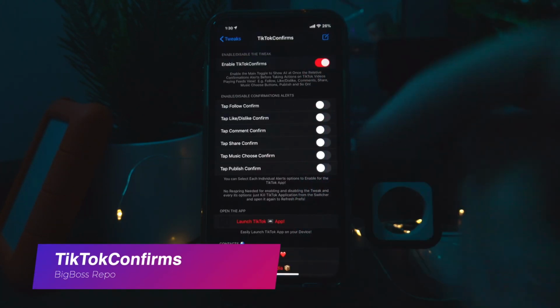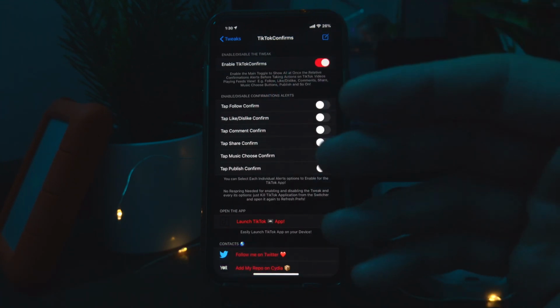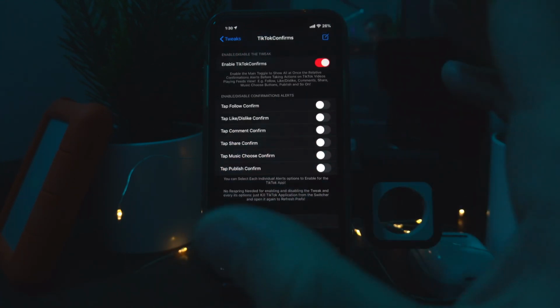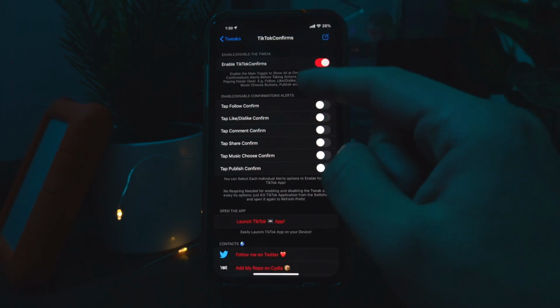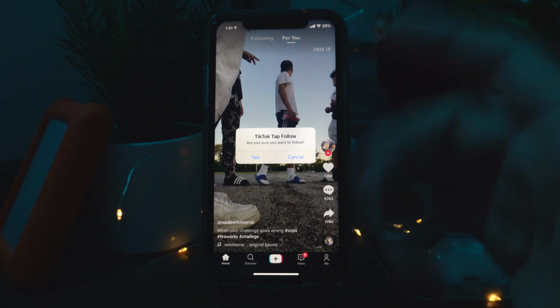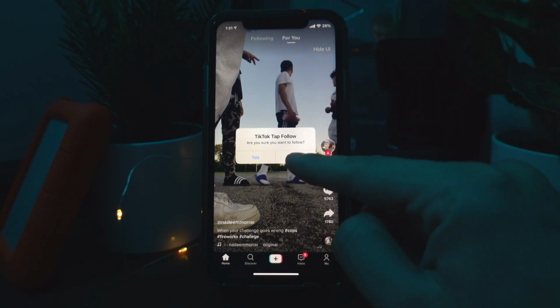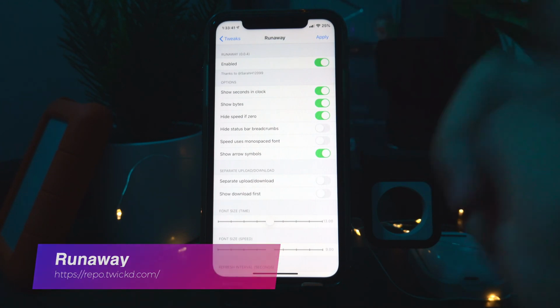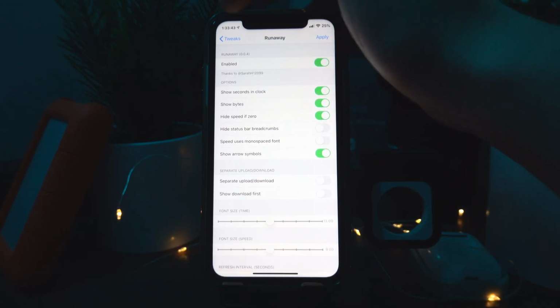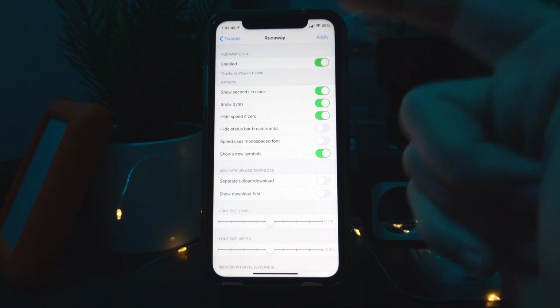TikTok Confirms gives you the opportunity to show a confirmation pop-up alert before taking actions on TikTok when videos are playing in the feed. Let's say I'm scrolling and then by accident I click to follow someone. It gives me a pop-up to confirm that I actually want to follow that person. The next tweak is Runaway, and it not only lets you show seconds in your clock, but it also shows network speeds under the time in the status bar.